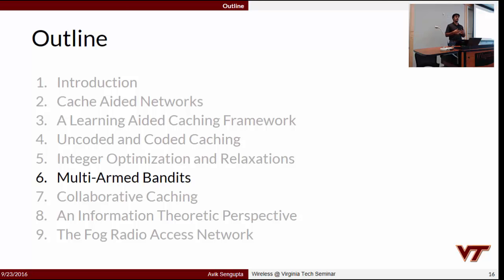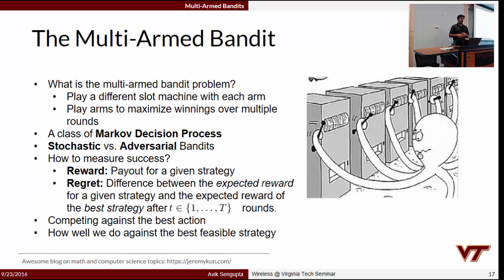We need to have a learning process which over time gives you a confident estimate of what these popularity profiles are. And for this purpose, multi-arm bandits is a very nice framework, I believe. So we will talk about what a multi-arm bandit is in some detail.